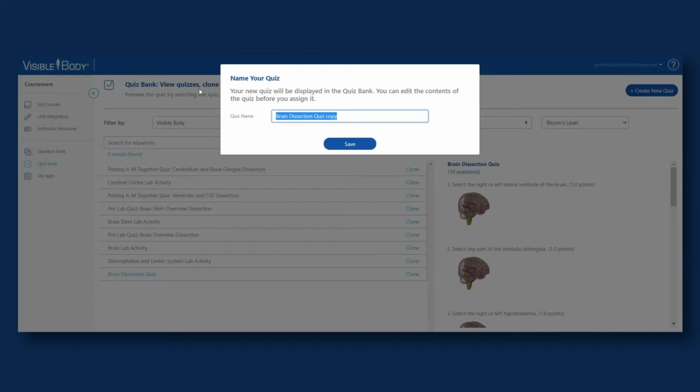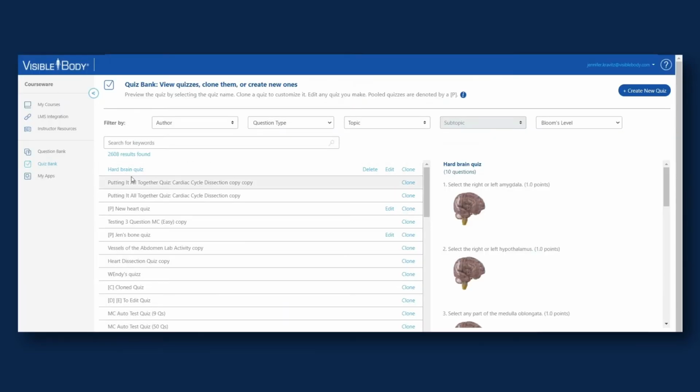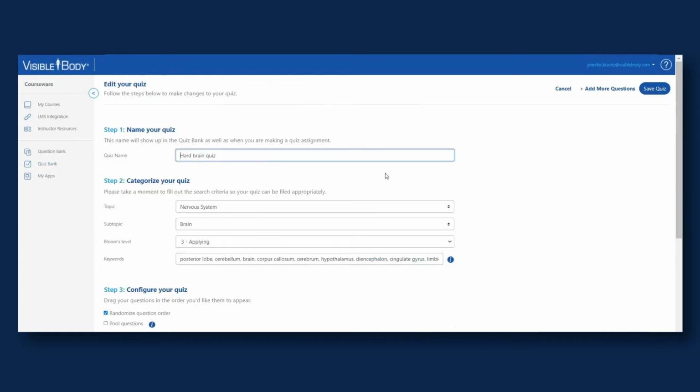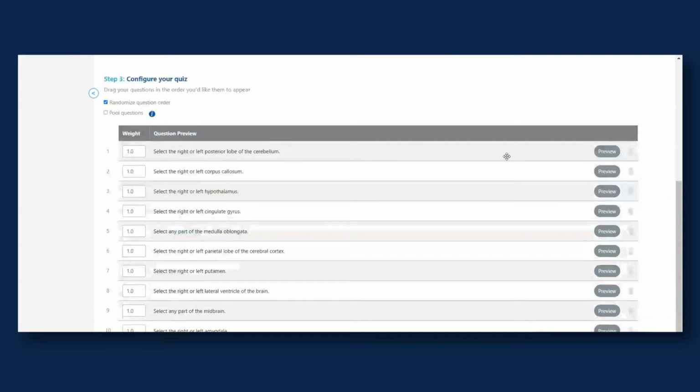I'm going to give it a name. There it is. And now it's in our question bank. But to add the question, I need to edit. So I'm going to go in here. I'm not going to change the name or anything.